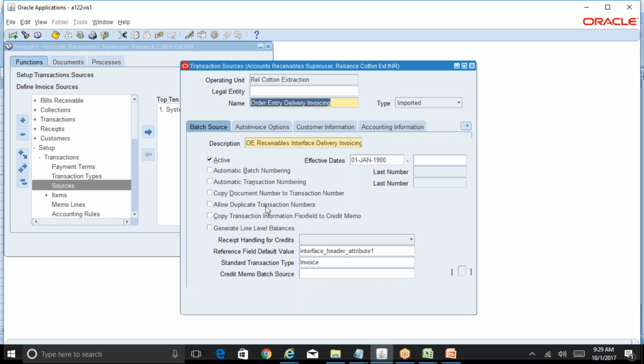And allow duplicate transaction number. If you check this checkbox, then you can create more than one invoice with the same number in this particular source. Ideally we should not check this checkbox unless there are any practical difficulties, because again it will create some kind of confusion whenever you are querying the invoices.